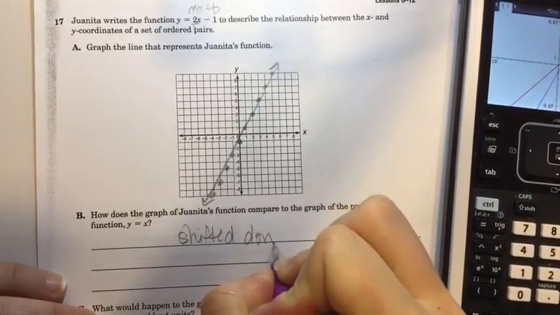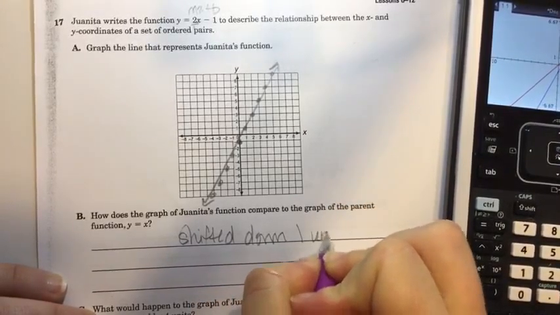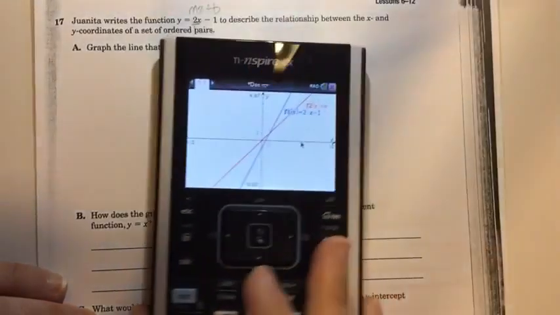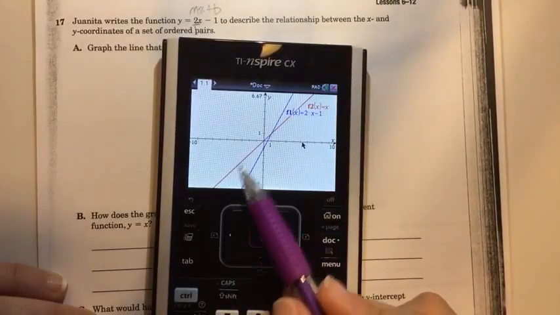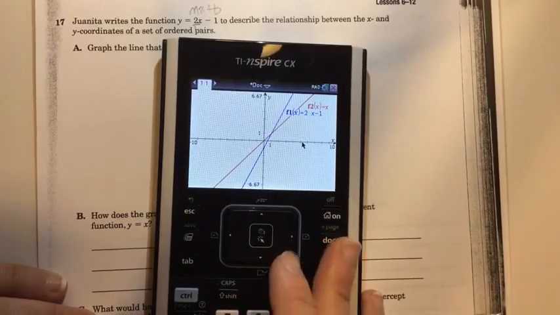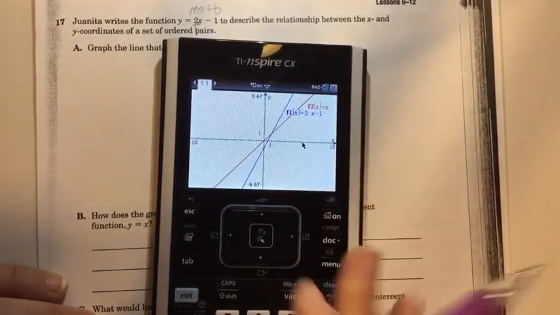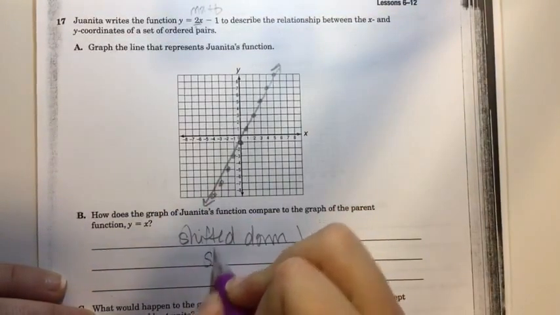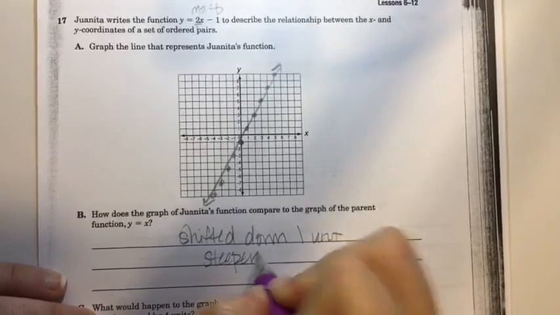And you always want to kind of look at 2 things. What is the y-intercept doing, and then what is the steepness doing? So the red is my original, the blue is Juanita's. Well, Juanita's is steeper. If I imagine climbing that mountain, it got steeper. So it's shifted down 1 unit, and it is steeper.